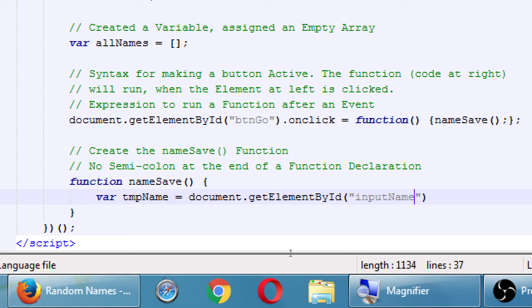This would put the whole object into tmpName. That input box is an object, then, and would have various properties, such as the width and the height of it, the font color of it, all of that stuff. The property that we care about, however, is what did they type in the box, which is .value, semicolon. Give me only the value property of that input box and store it in this variable.